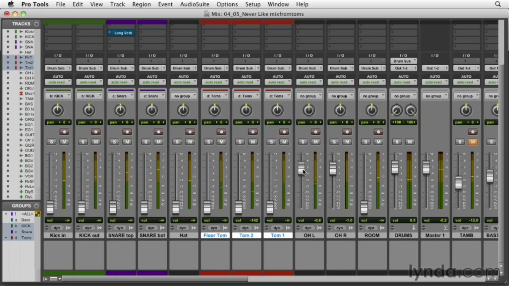Now from here on in, every time we bring a piece of the drum kit in, what we're trying to do is make it sound more defined. We're not necessarily trying to put it out in front of the overhead sound, we're just trying to make that particular piece of the drum kit more defined sounding.